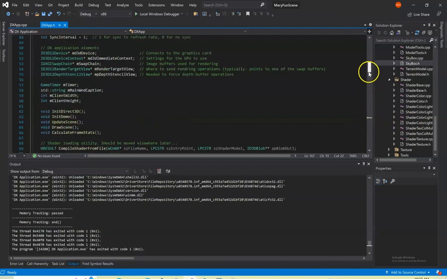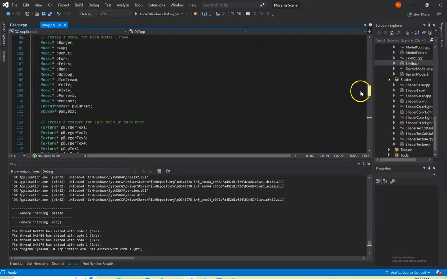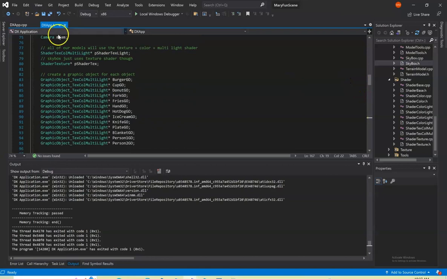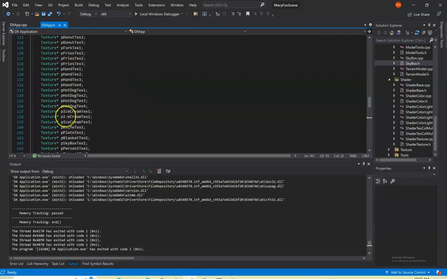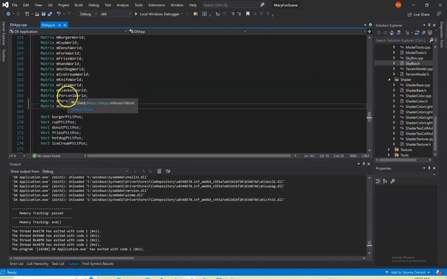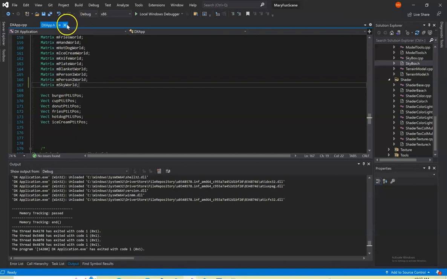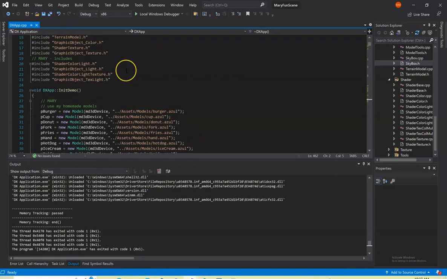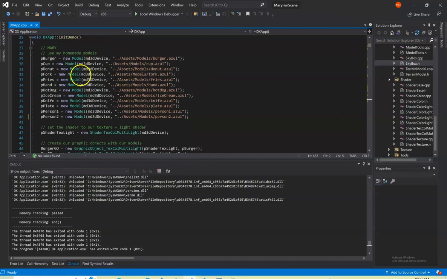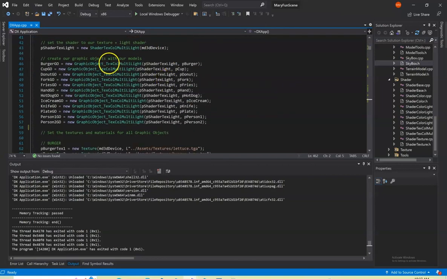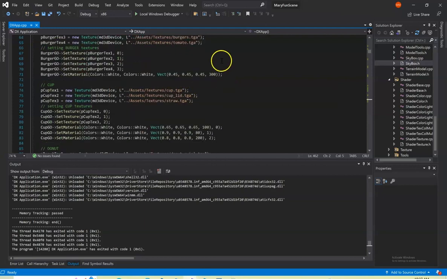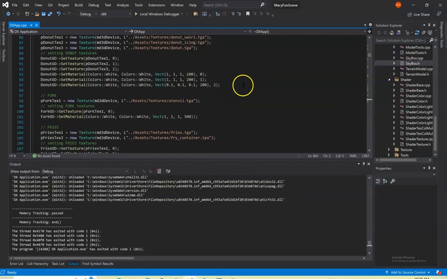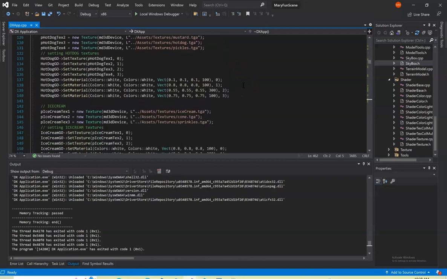So finally, looking at our dxapp.h file, we have all our imports, and then we are creating our shaders, our graphic objects, our models, our textures, our world matrices, and some vectors for position of lighting. And in dxapp.cpp, we initialize all our models, our shader, our graphic objects using that shader and those models. Then we set the texture materials for all of our graphic objects. That goes on for a little while.